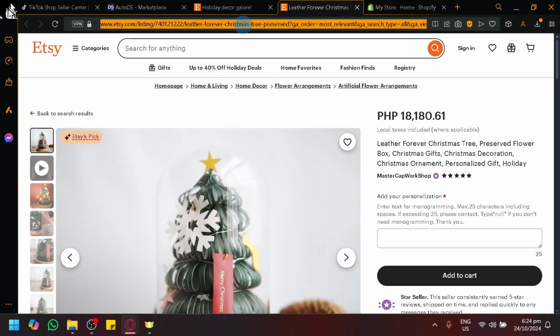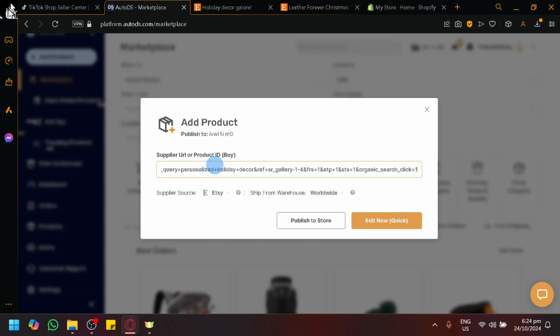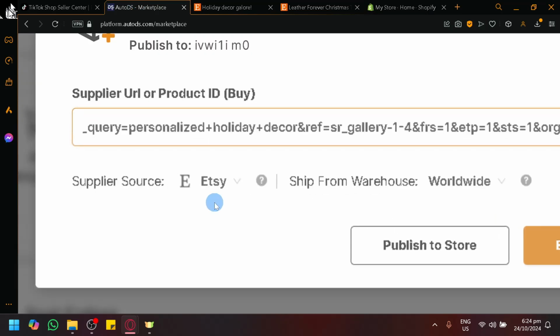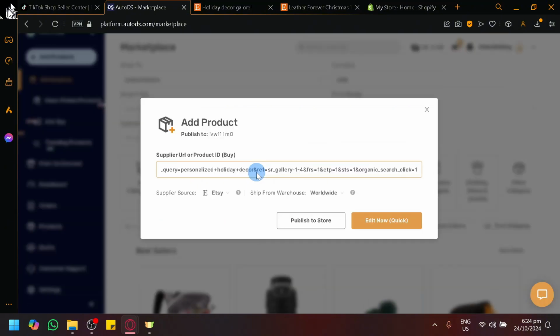So let's simply copy the URL link, go to AutoDS, and paste it just like that. As you can see, it will automatically identify the store or the supply store and where it will be going to be shipped from. We could either edit now or publish the store.